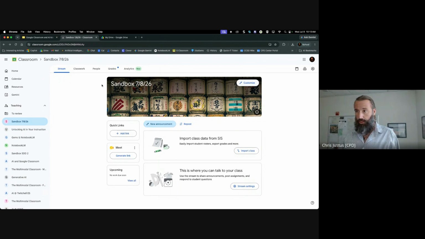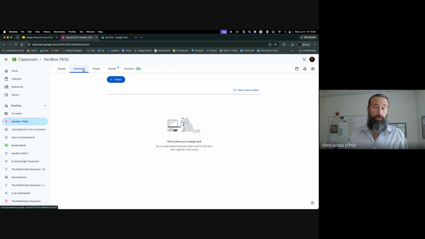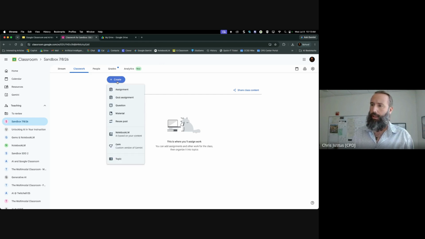We're all still on the tour. So at the top, again, stream is where we've been. Let's click on Classwork. And this is where we can start to organize our materials a little bit more. In Canvas, we had modules, and you can add all your stuff to a module. In Classroom, we have topics. So let's click on that blue Create button. And we can add assignments. We'll do all that in a minute.